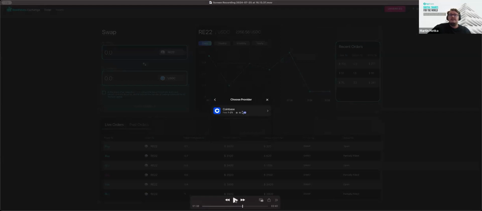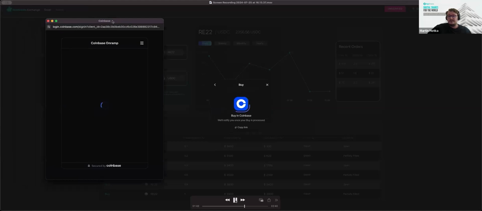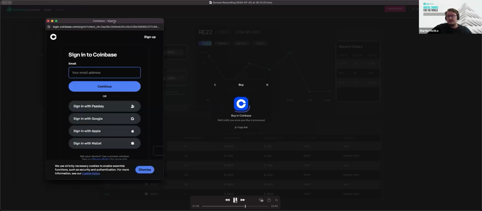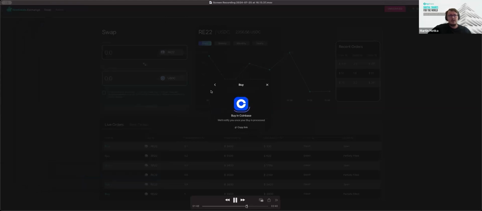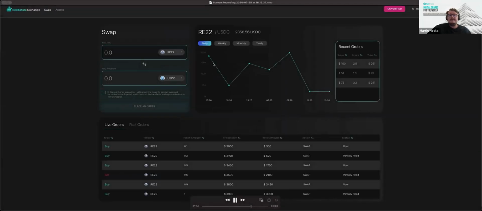So we support Coinbase. So for example, if you need USDC to facilitate the trade, you can simply click with your wallet already, log in into your Coinbase on-ramp, and once you are logged in, you can purchase the stablecoins needed. Once this is finished, you can start trading. Now there's also the activity tab, which shows all the activities, and that's that.